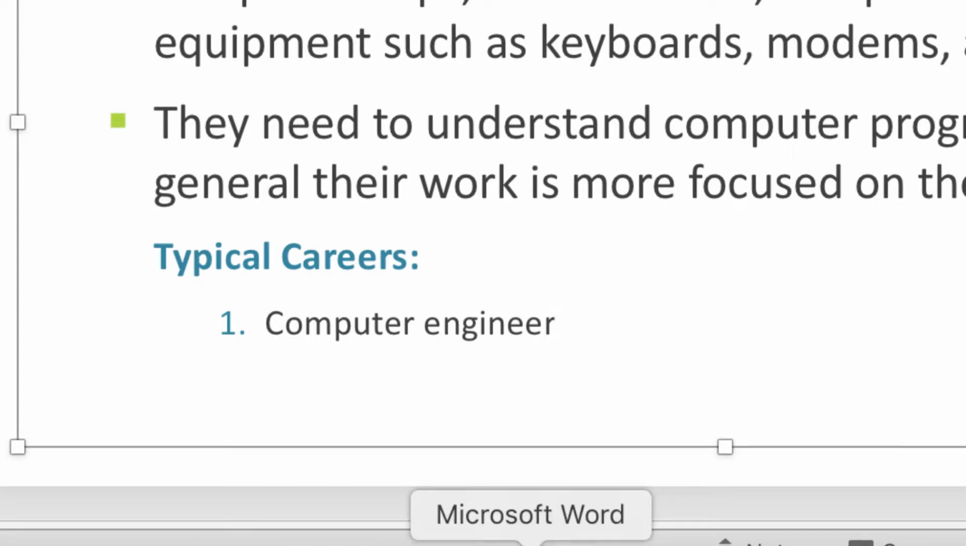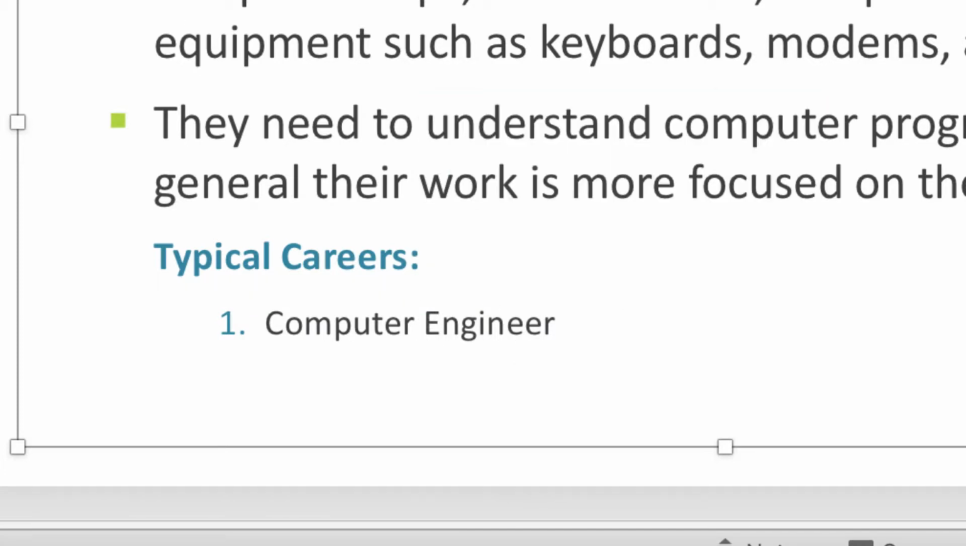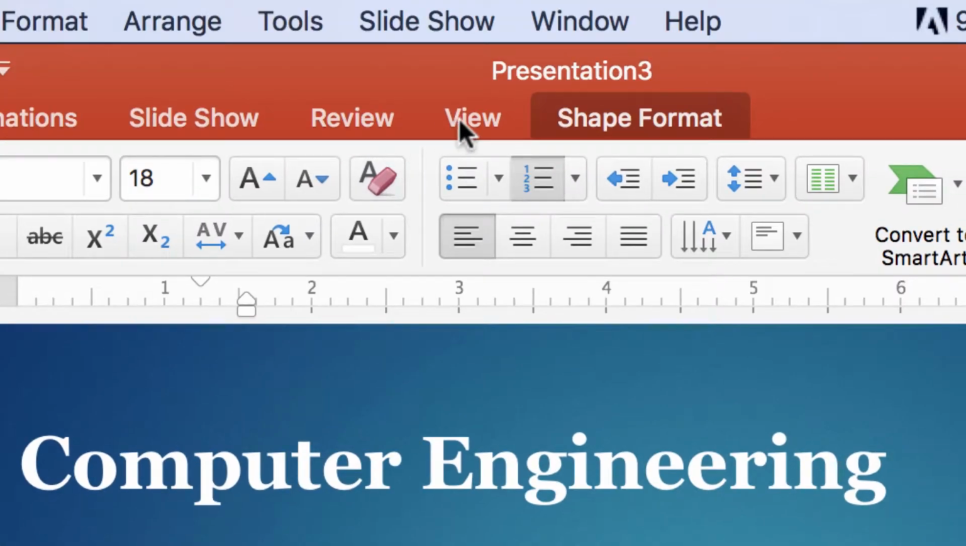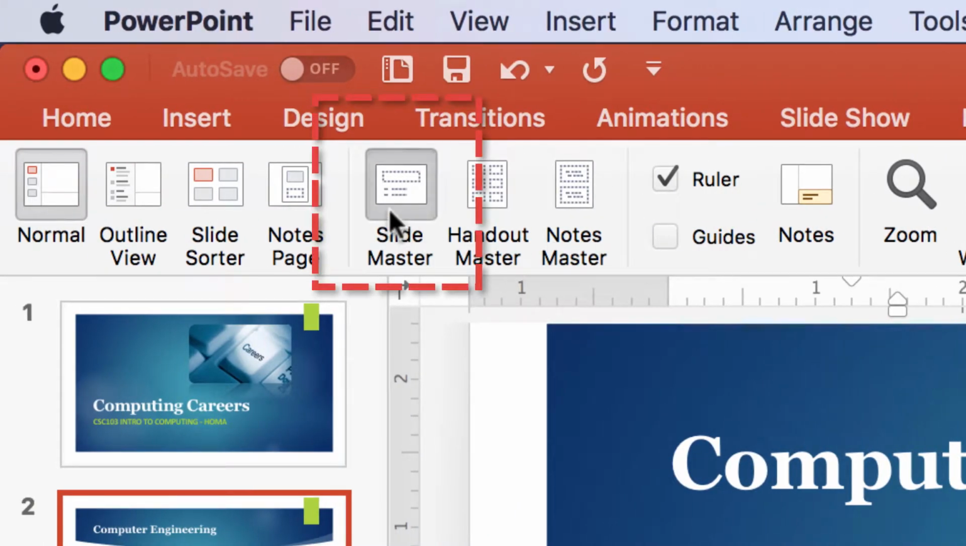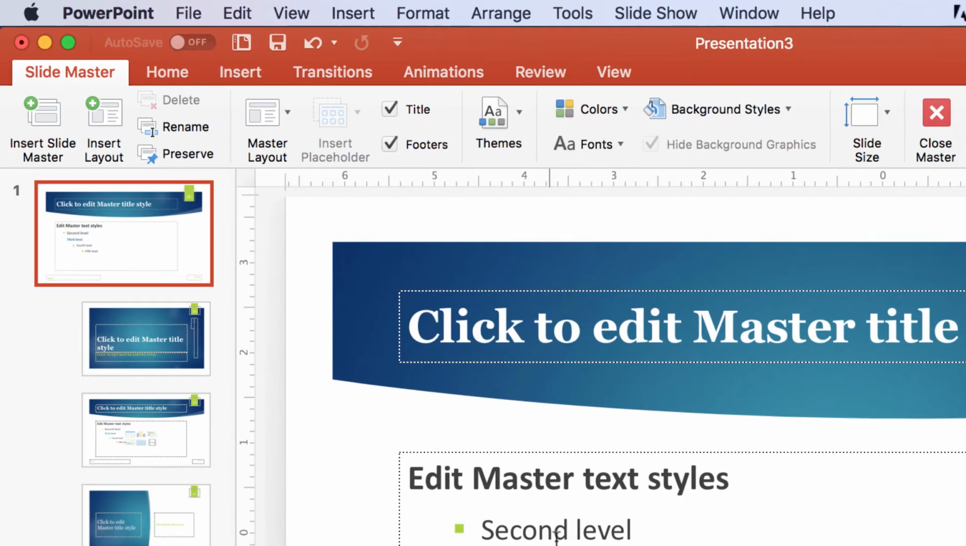And then one thing I'm going to do in here, and I don't think I had this on the original instructions, but I may have to change it. They have more space in here, and that's going to be a little bit of a problem. So what I'm going to do, and this will be good to show you, is I'm going to go back to View, and go back to Slide Master, and make sure you're on your top slide.